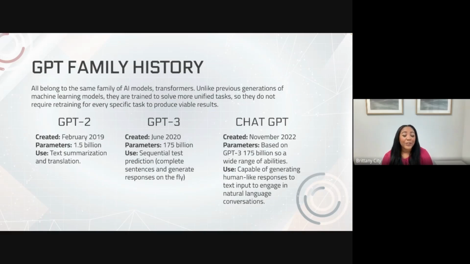Next, we got GPT-3, which came out June 2020, has 175 billion parameters, 10 times as big as GPT-2, and its purpose is sequential text prediction. So it's going to complete sentences and generate responses on the fly. GPT-2 was starting to summarize what you already gave it, helping create new tweets or new rap lyrics based on what you've given it. But GPT-3 goes a step further and really does that sequential text prediction.